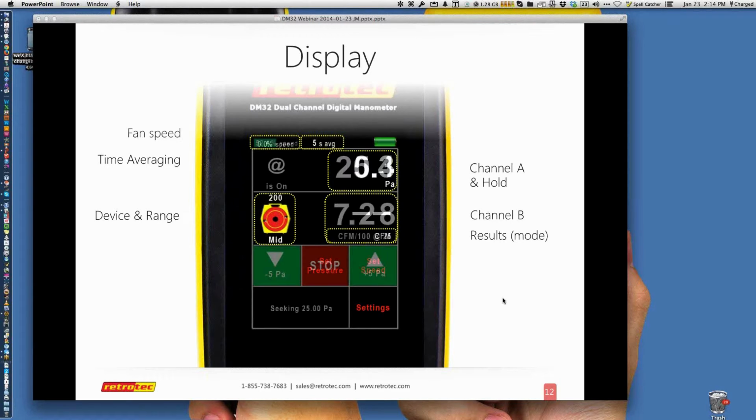This is what the active screen looks like when you're actually performing a test. I still have at the top the speed and my time average. I can turn on or off the "at" feature. That's the at 50, or at whatever test pressure I'm at. So I could be testing at 35 or 75 or 63. I can set it to anything.